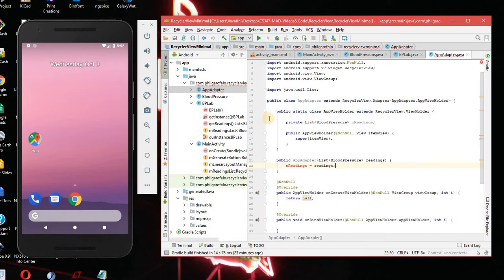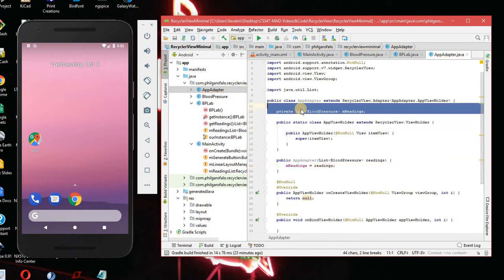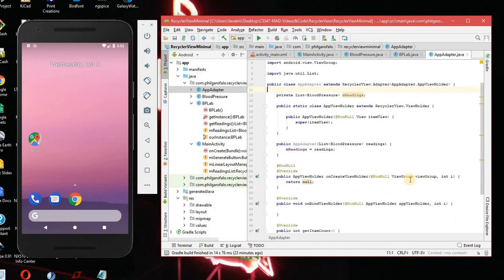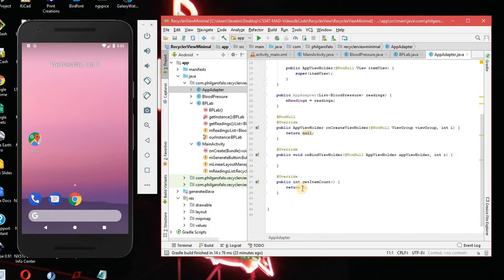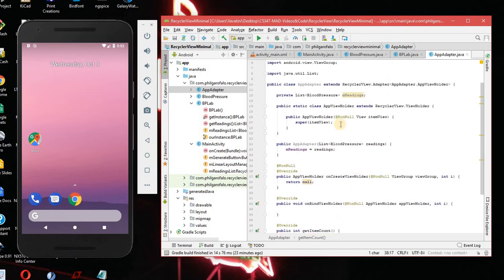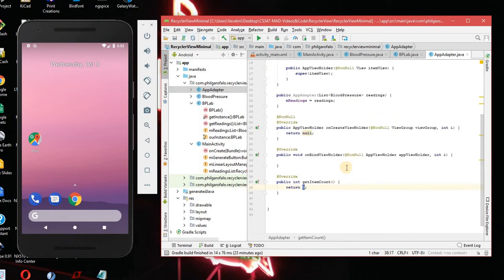I know I did. I declared this inside the view holder. It needs to be declared up here in the app adapter. Okay, excellent. Now a very simple implementation here is of get item count. This is going to return the number of items in the M readings list. So we're just going to return here M readings size, and that is the implementation of get item count. Okay.